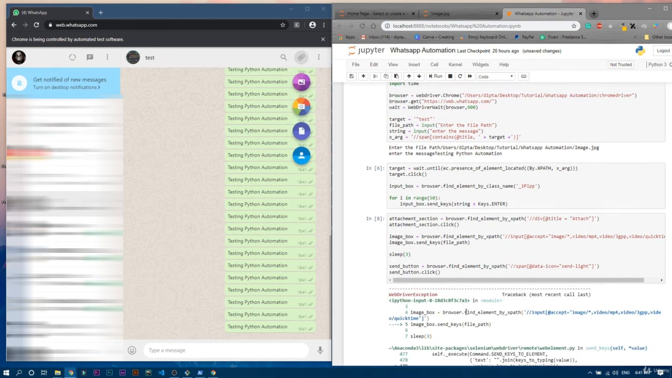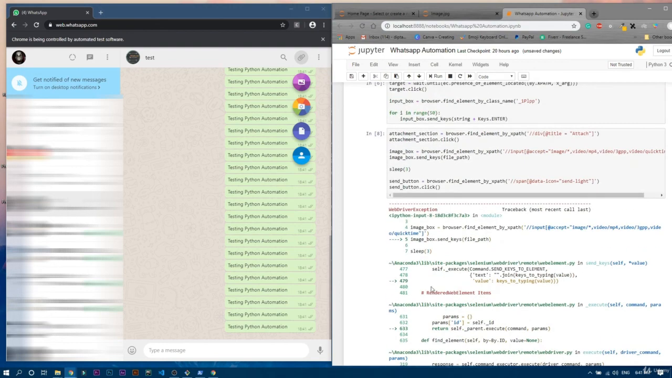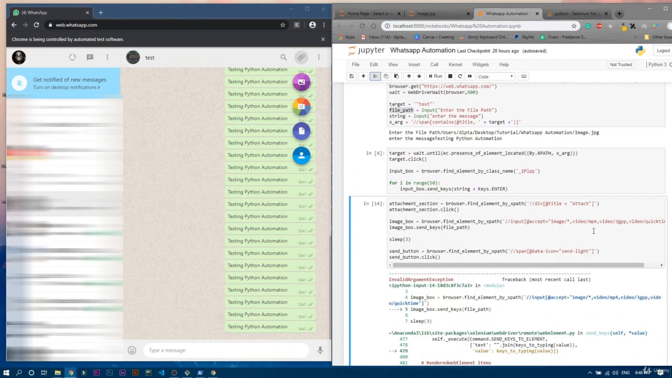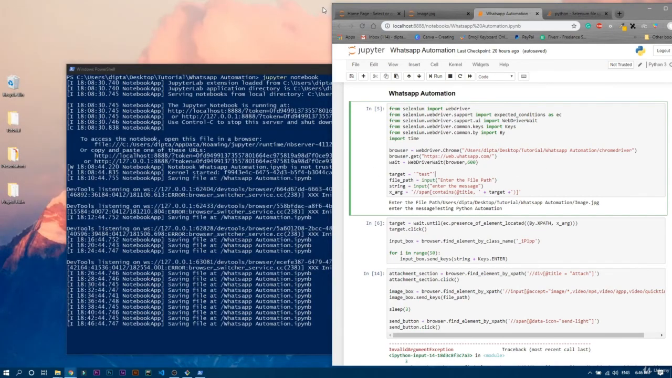There is a WebDriver exception. Let's see what the error is. Unknown path. Okay, so the path is unknown, right? So we have to choose the path more carefully. Actually I need to write C, then colon, then forward slash. That's why it is showing this error. So okay, let me just run the first cell again. Let me close this one and run the first cell again.